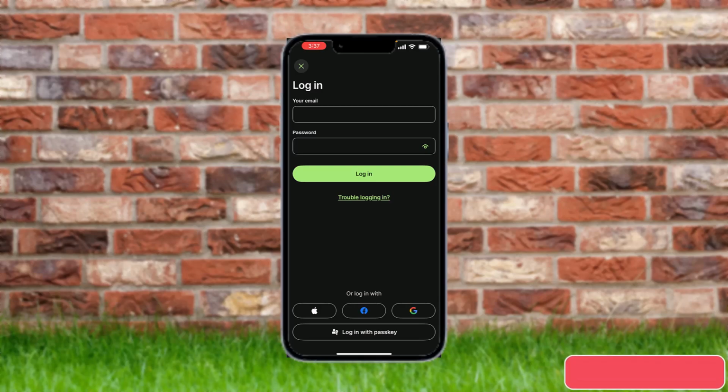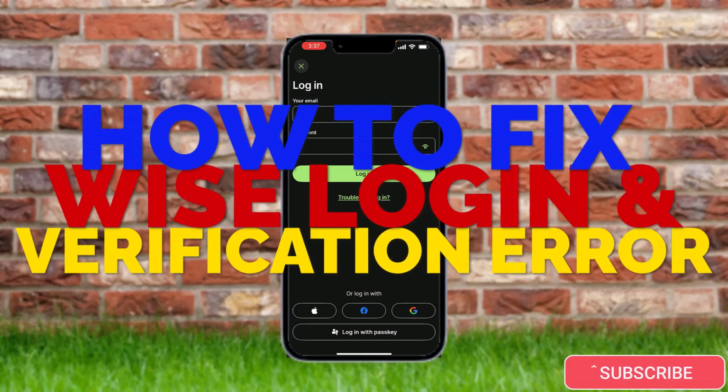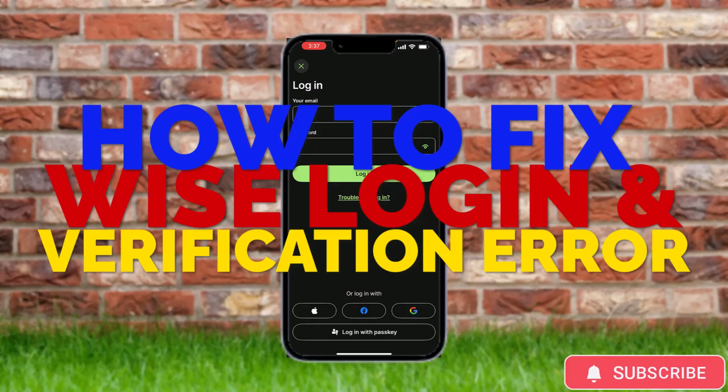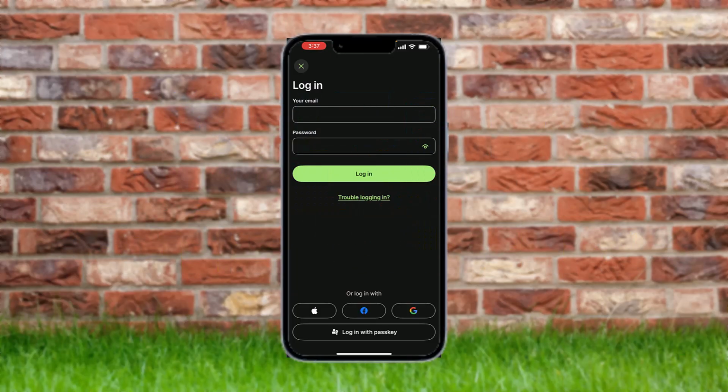Hey everyone, in this quick video, I'll show you how to fix Wise app login and verification errors on your iPhone step by step. First, check your internet connection, turn airplane mode on, then off, switch between Wi-Fi and mobile data. Wise needs a stable internet connection or login will fail.